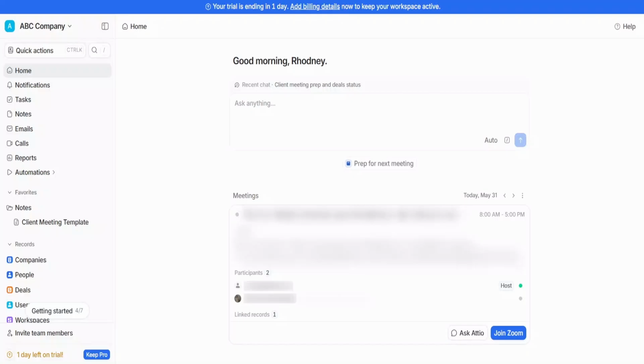In today's video, I'm going to teach you how to organize contacts in Attio. First, open Attio and head to your home screen. This is your starting point for navigating your workspace. From here, you'll see your key objects and the navigation menu.